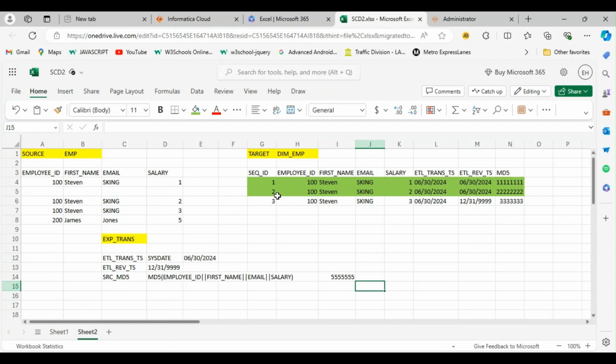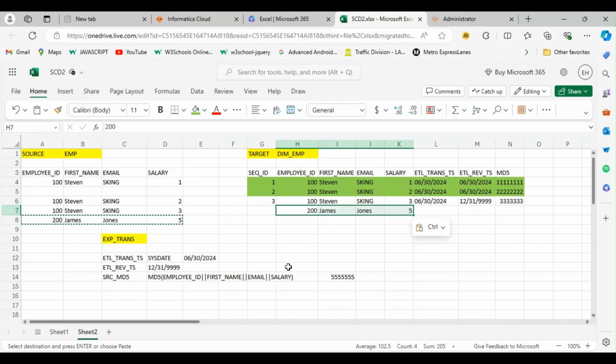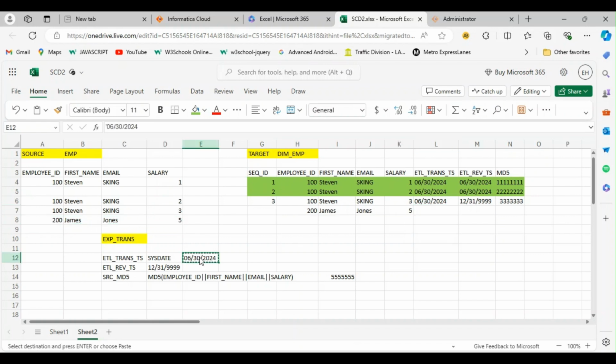Since this record does not exist, what it will do is insert this record, and the sys date is going to be this one, and ETL revision timestamp is going to be always future date, and hash key is going to be this one. Okay, and it will create a new sequence ID 4.